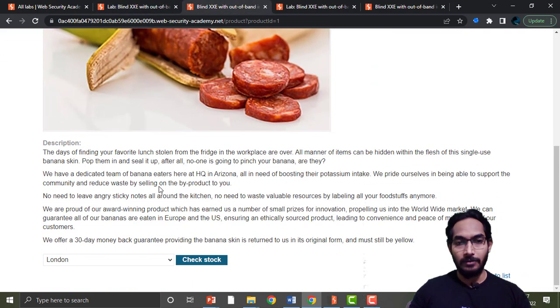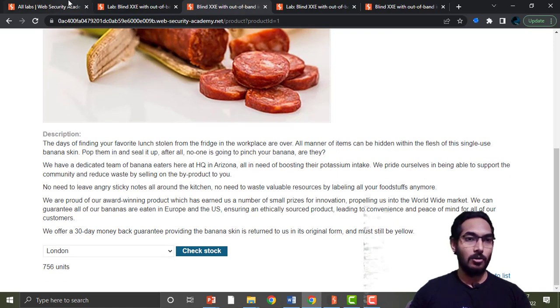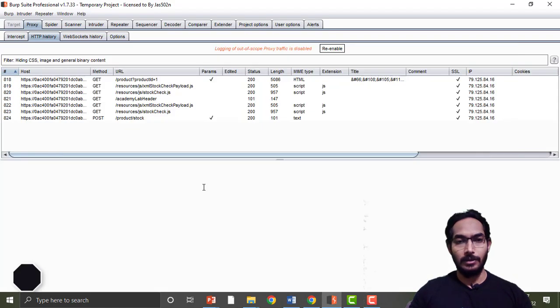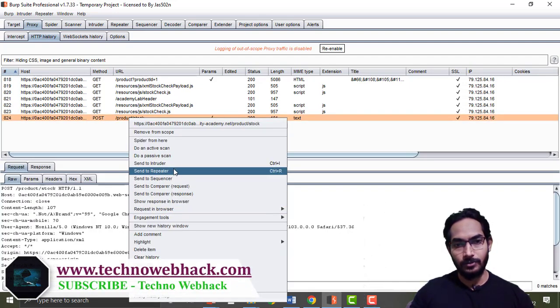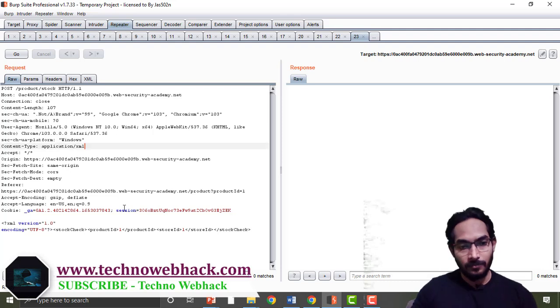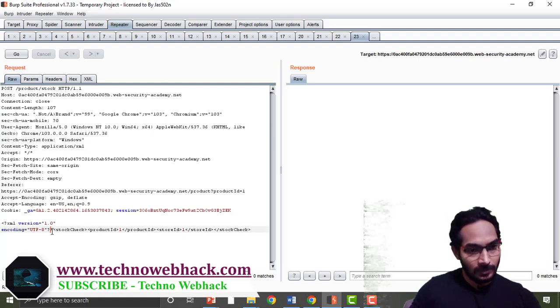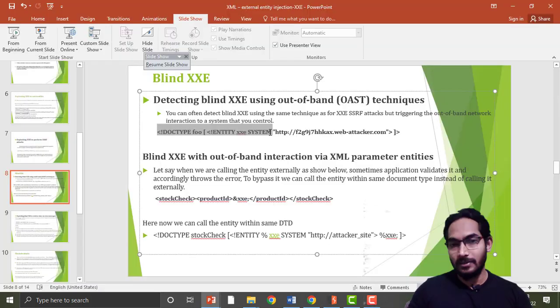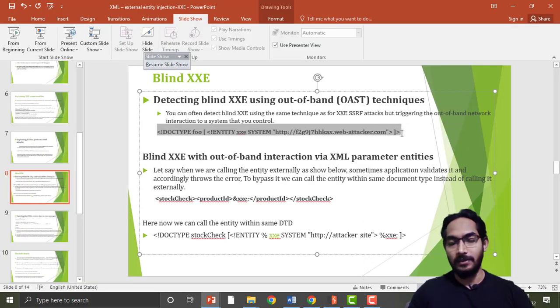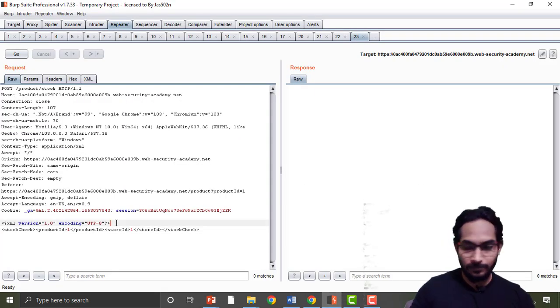Okay, so we have it, and we will click on check stock. We got the stock, and we can now see this is the request. Let me send it to Repeater, and we have it here. Alright, so here you can see the same thing, and we want to update the same payload here. Now let's copy the old payload which we used, and let me put it here.